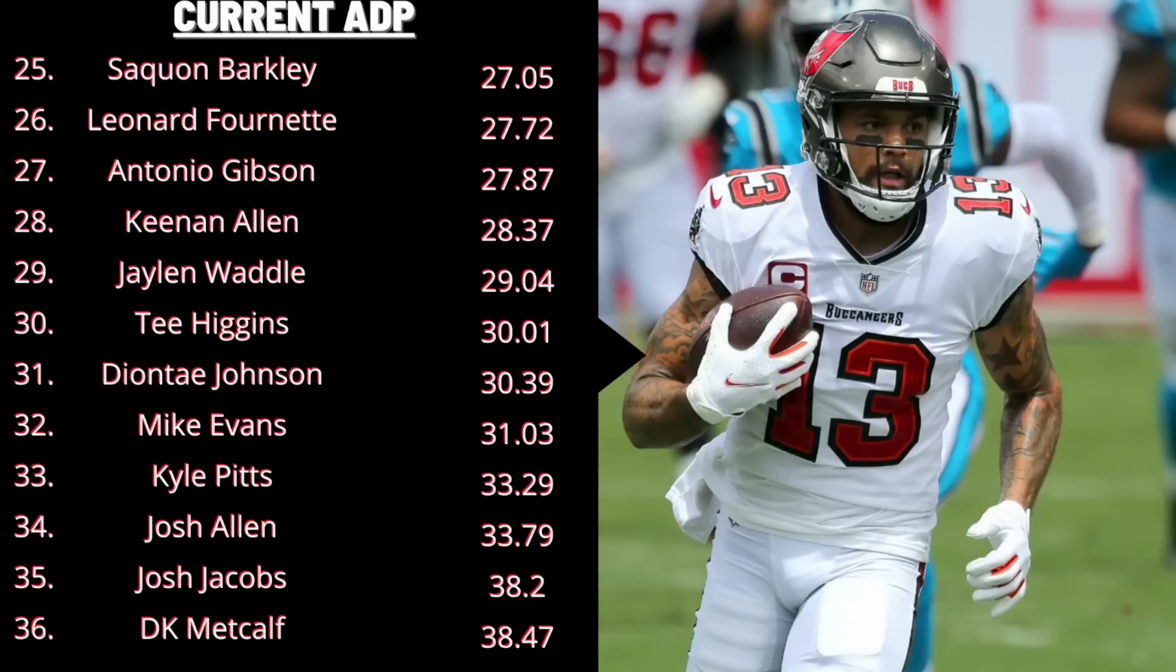Again, maybe you lock yourself in with a Najee Harris in the first round, a guy with safe volume. Get yourself a wide receiver in the second round, and then in the third round, you get a guy like Saquon Barkley that has a little bit more upside. Leonard Fournette, we know he gets the volume. He's going to get the volume this year.